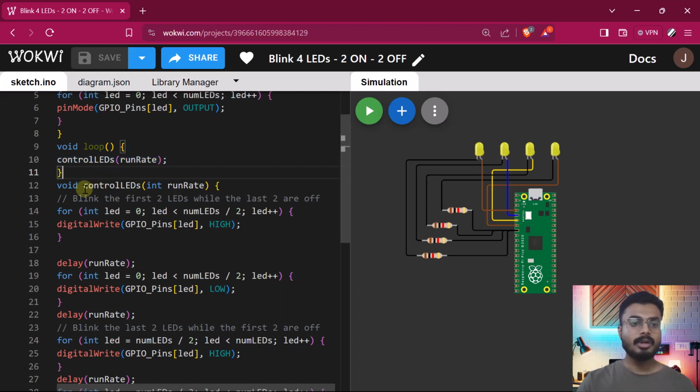Now coming to the control LEDs function, we see that the return type is void, and it just takes one parameter, which is the run rate. Let's see what we do inside this function. Initially we are trying to blink the first 2 LEDs. That means we are trying to turn on the first 2 LEDs while the other 2 stay off.